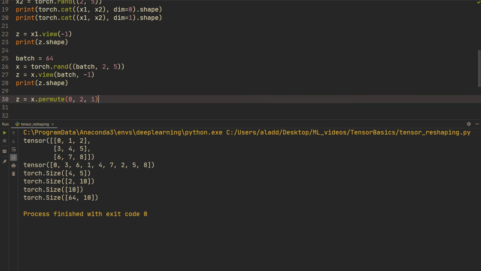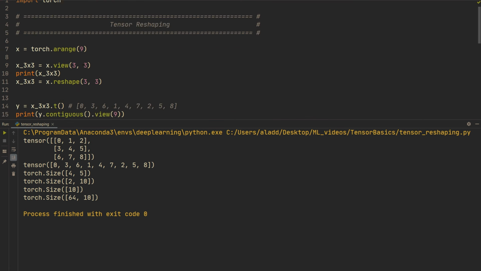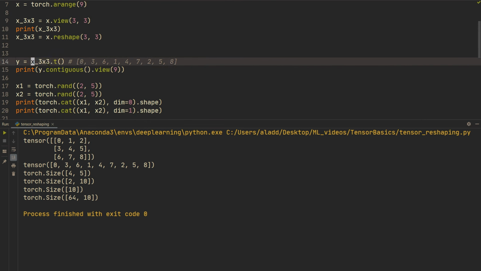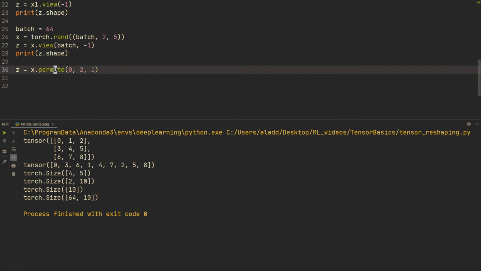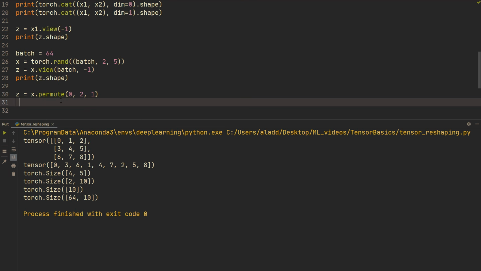Let's say that you wanted to transpose a matrix. That would just be a special case of the permute function. I think we used .t up here, and this is very convenient since we have a matrix right here. But if you have more dimensions, you would use .permute, and you can also do .permute on a matrix. So the transpose is really just a special case of permute. If we print z.shape now, we're going to get 64, 5, and 2.